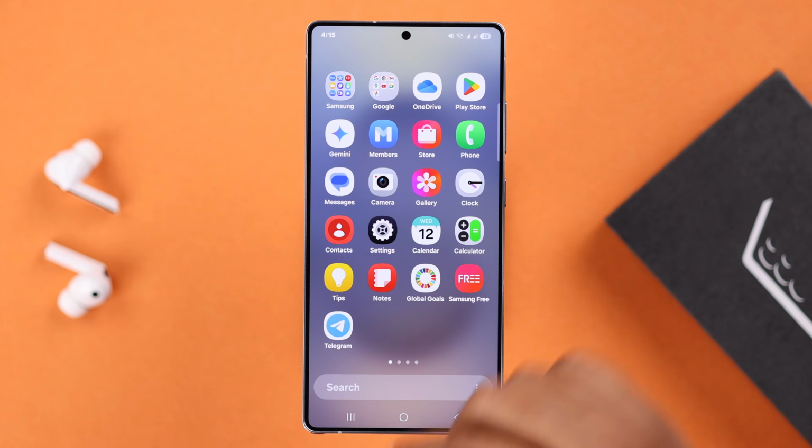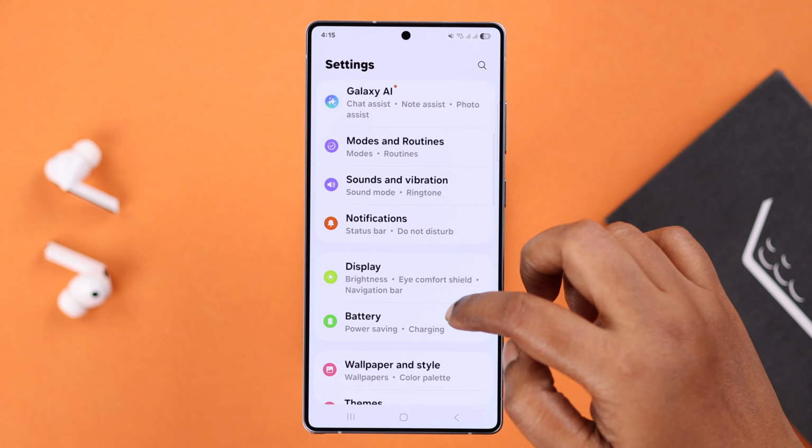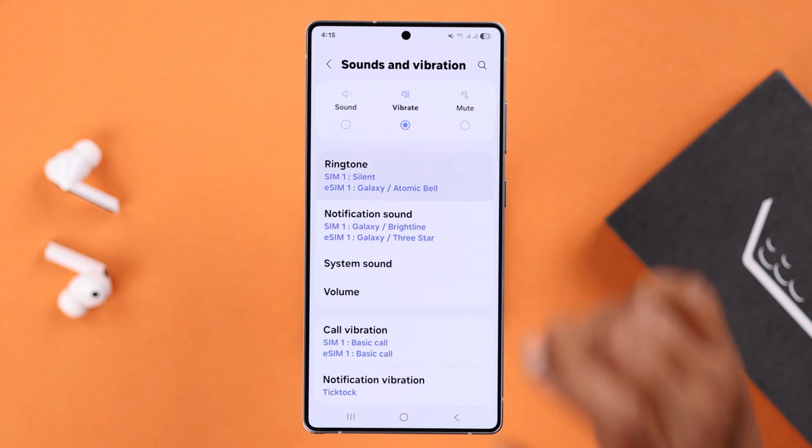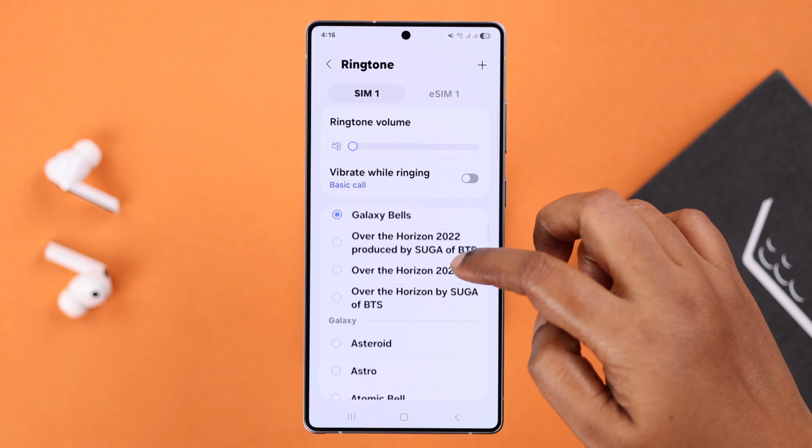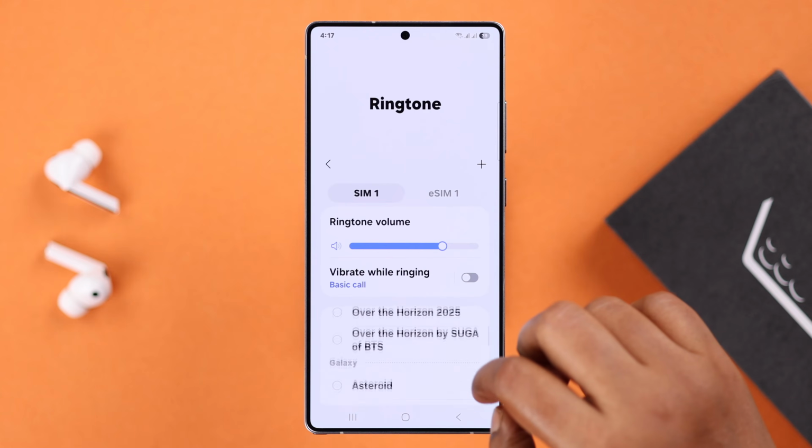Now, if you go to Settings, from there to Sounds and Vibration, go to Ringtone. If you're using dual SIM, select the SIM that you want to change the ringtone for. Now you can switch to any of these pre-installed ringtones from the default one.